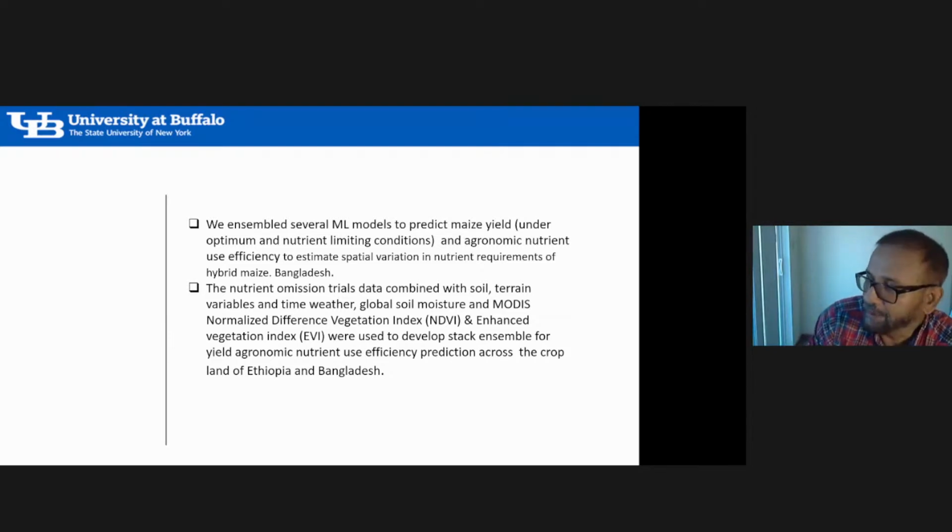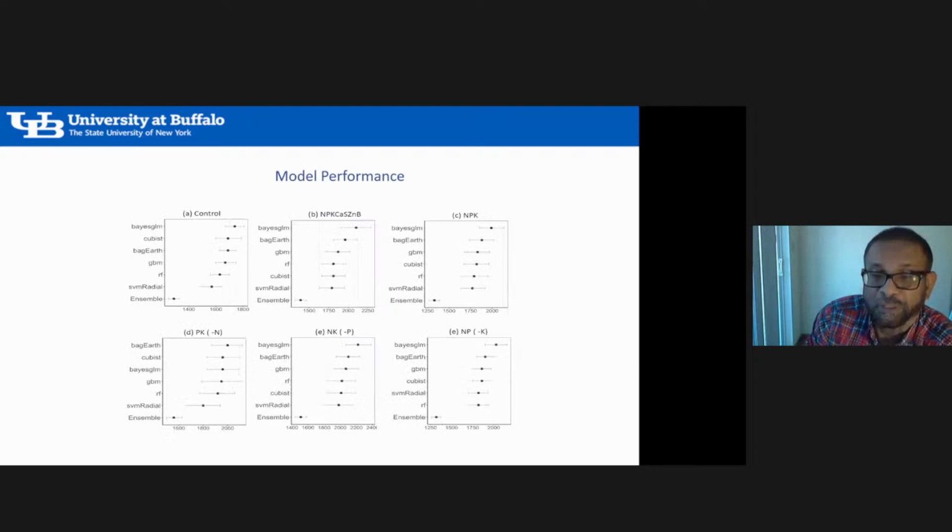Then you calculate the nutrient requirement. If you have yield and agronomic efficiency, the requirement is easily calculated. Then we predict the whole cropland of Ethiopia and Bangladesh. And then you do some economic analysis.